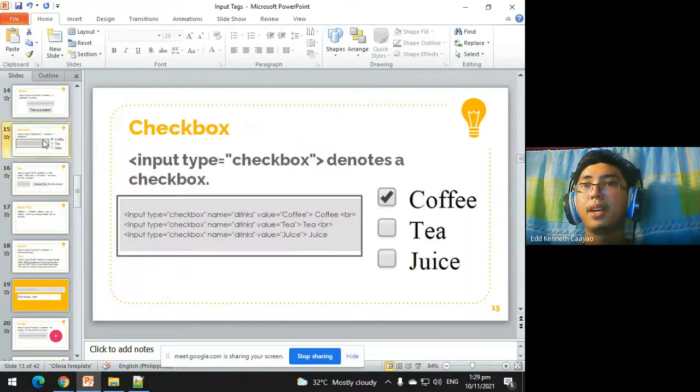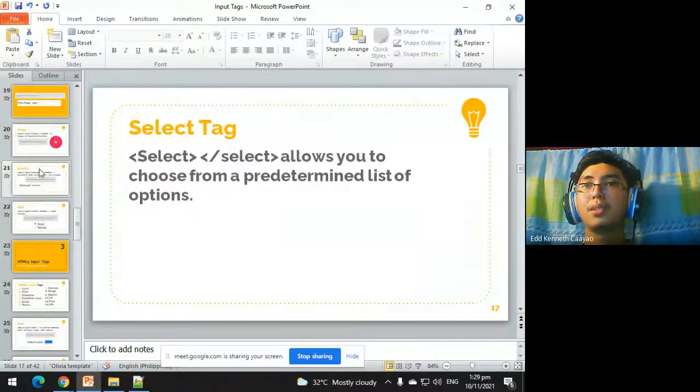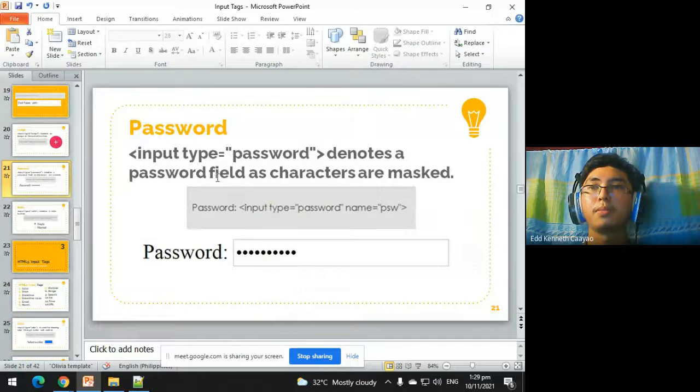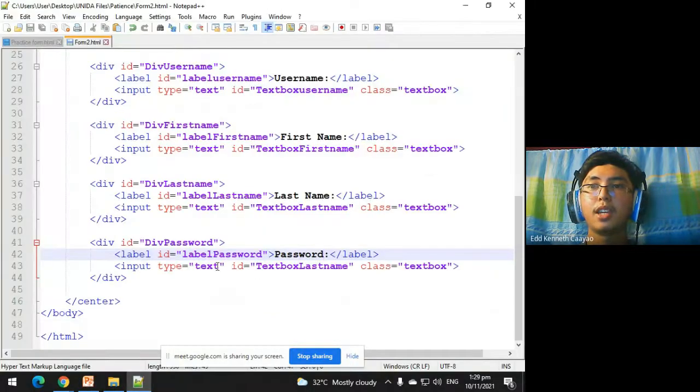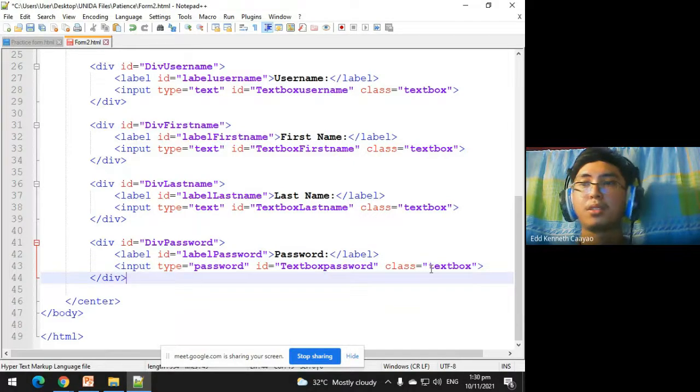Now, nilagay ko dito is going to be the, where's the password? Ayan, the password. Para mabago natin siya at matago natin ang nakalagay, we need to change the input type. Instead of text, nakikita nyo, text, we are going to be adding here password. Oh, nakalimutan ko ito baguhin. Text box, password. Yung ID. Ayun, may error na. Ayan, text box, password.